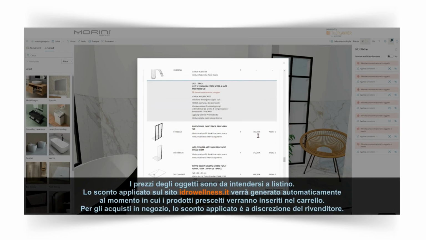The prices of the items are to be understood as list prices. The discount applied on the website Hydro Wellness will be automatically generated when the selected products are added to the cart. For in-store purchases, the discount applied is at the discretion of the retailer.